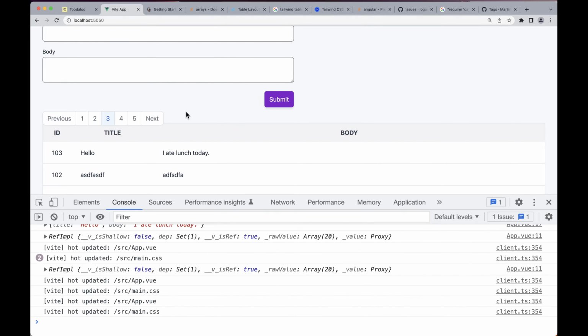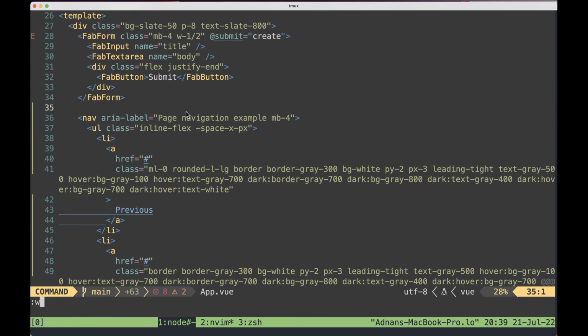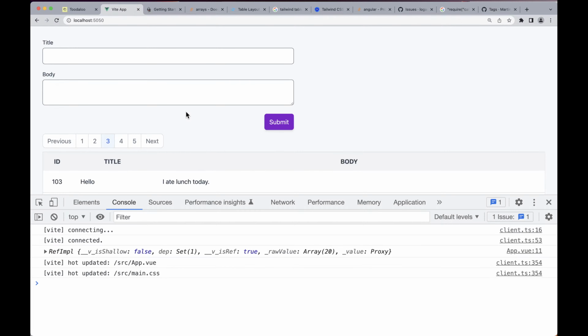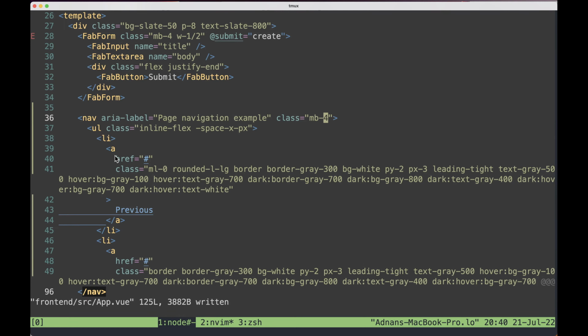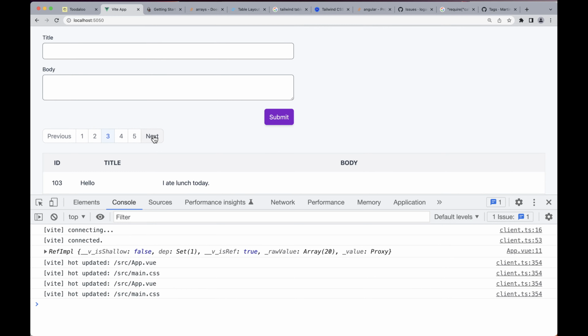And I'm noticing that HMR is not working again. So some things are just not good. Yeah, it's not HMR. It's I can't read, because HMR is working just fine. Let's just give it more space. Okay, that looks good.